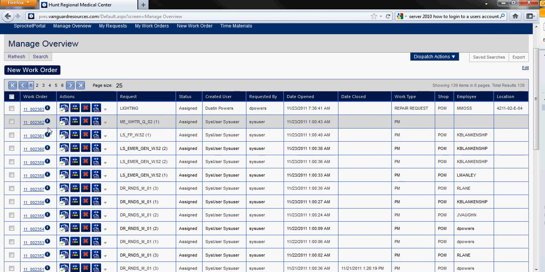The next link to the left is going to be the Manage Overview. Manage Overview is where most of the work in Sprocket primarily happens. Because you see we have a full list of all the work orders that are in this Sprocket.